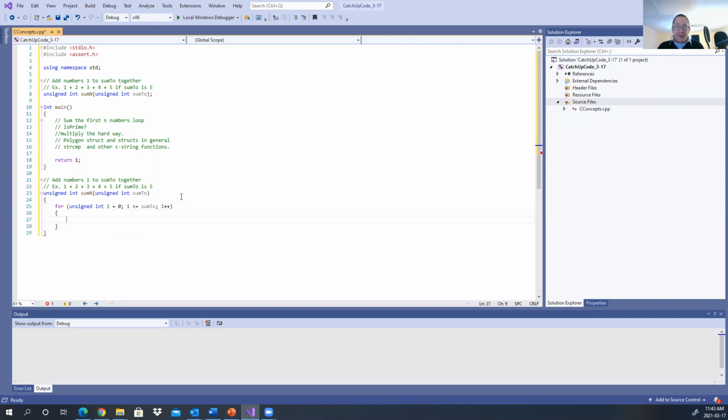Even if you don't need to, I always put in my curly braces. Because if you forget them and you add one extra line, it bites everyone eventually, and it's really hard to debug, just from experience.